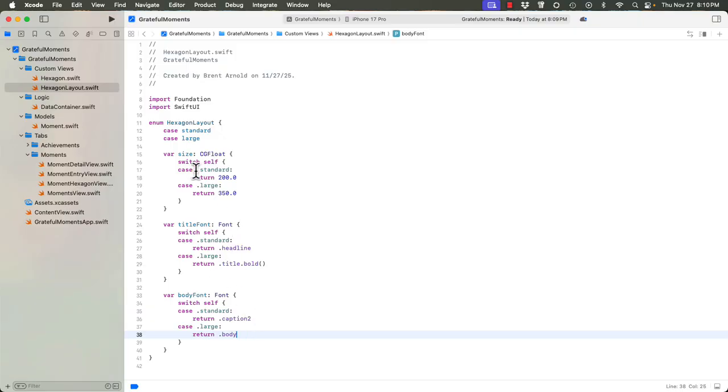The reason we're using a switch statement here is because right now we only have two cases, so you could technically use a ternary, an if-then ternary, to return one or the other, but as soon as we add a third case, we'll be able to add more values. So that's why we're using this switch to go through each case, and based on the size that is selected, it returns the value that we want.